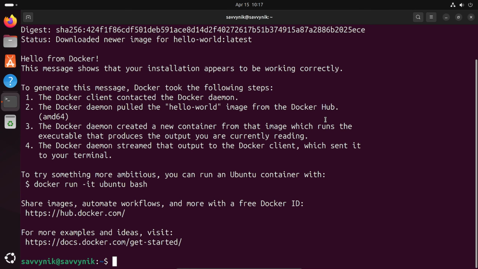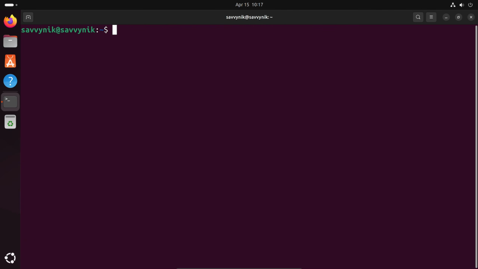Now, one thing I'll mention to just check, if you clear things out here, you need to check if Docker comes on automatically with the system. So systemctl status, and then I'm going to type in docker right after that.